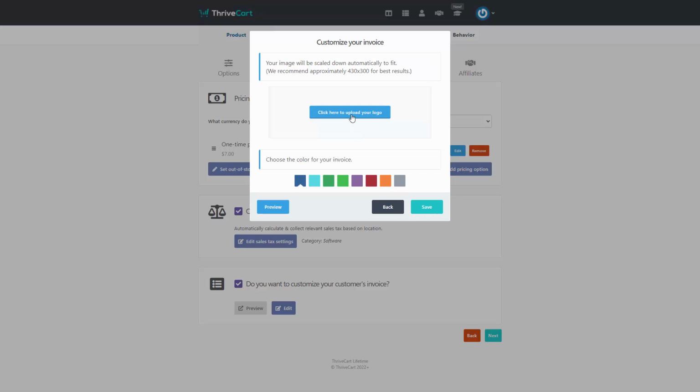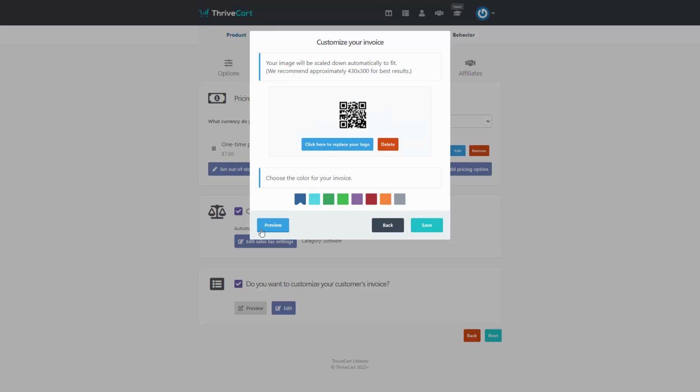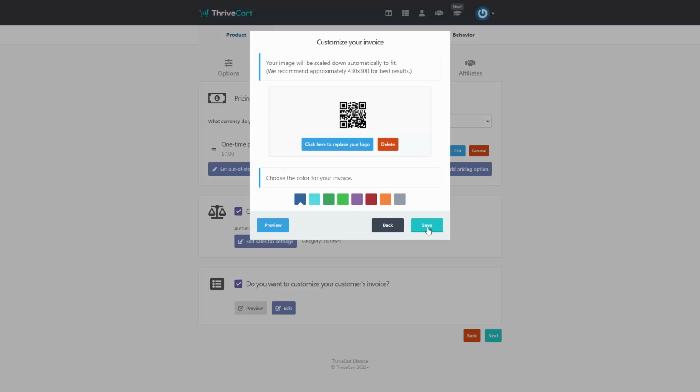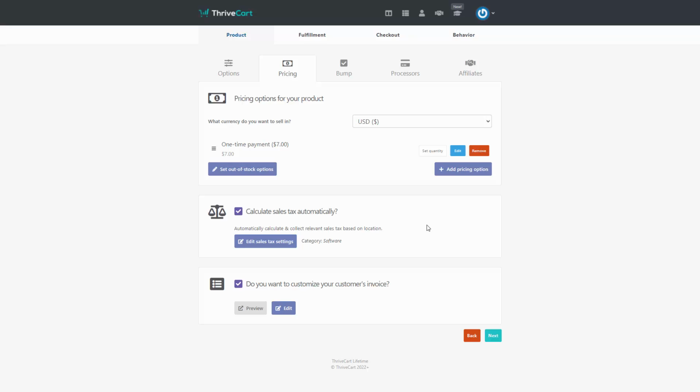You can then upload your logo to your invoice. Once you've done that, you can preview your invoice. And you'll then be able to see what your customer will actually experience when they get your invoice. You'll notice that your support link is going to be clickable, as well as a download PDF. Once you've completed this, you can then click Save. And you can then click Next.